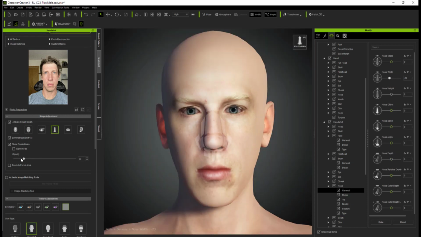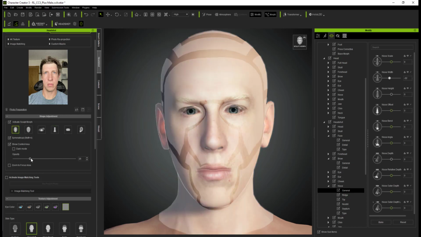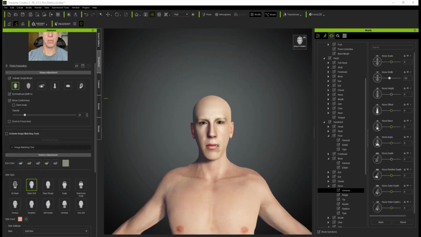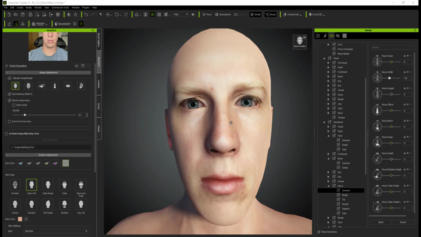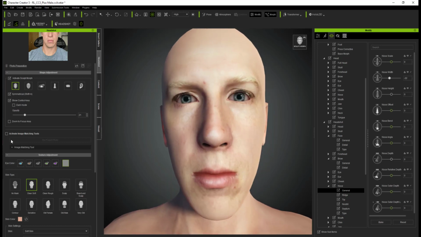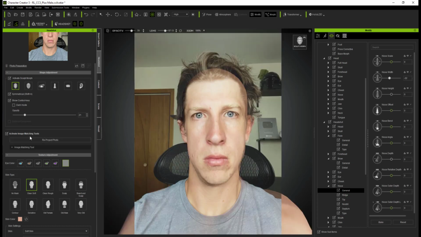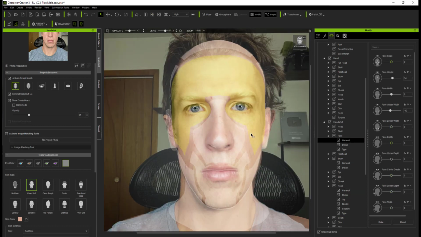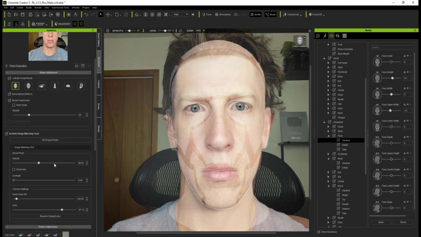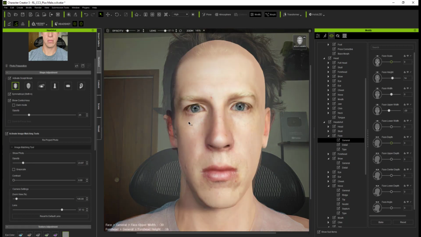And so you can also adjust the opacity of the photo that's in here. If you want to see the photo more strongly, you can drag this to the left. If you want to see it less strongly, you can drag it to the right. Notice how right now what this is doing is basically just showing us the textured mesh. There's also an option over here for activate image matching tools. And so you can use the image matching tools in here as well. What that's going to allow you to do is actually see the image that's in here. You can also adjust the opacity of the photo so you can get closer or further away to seeing this.